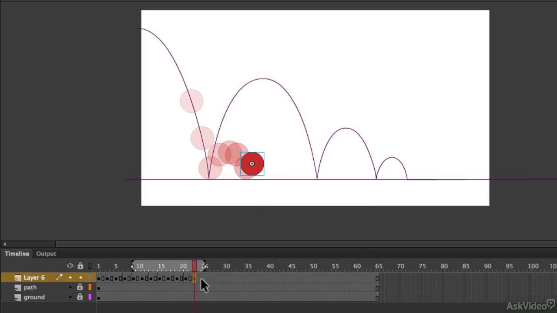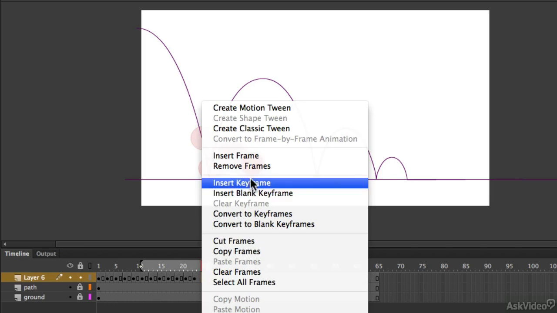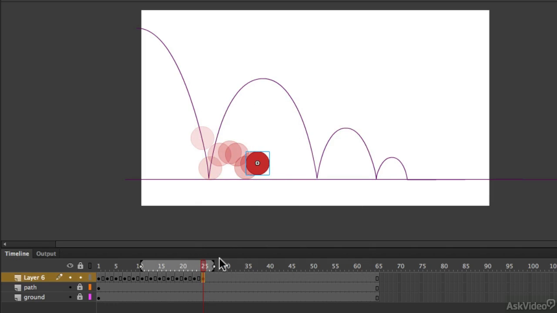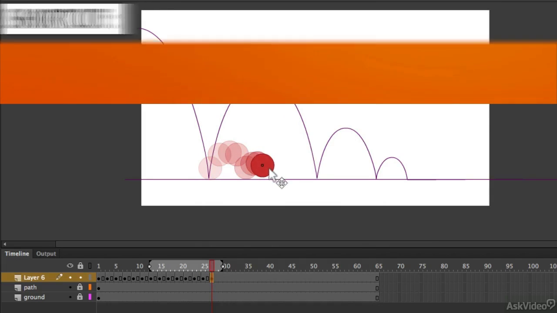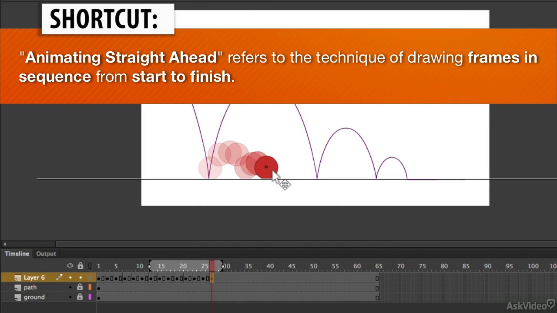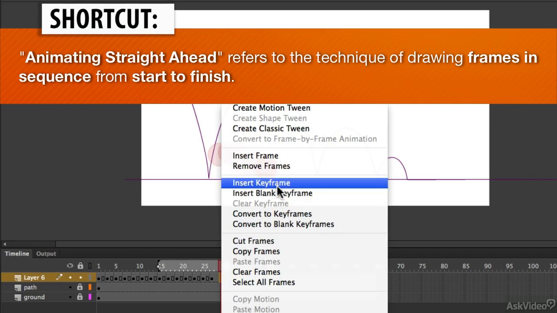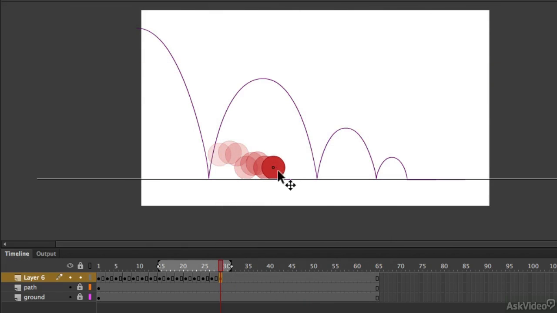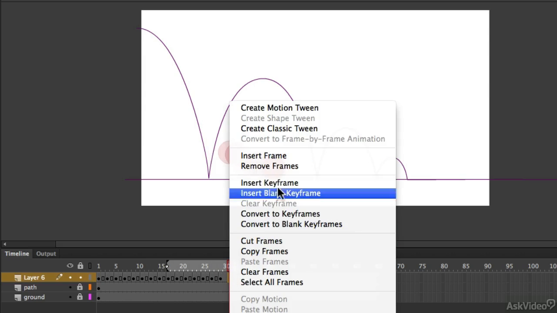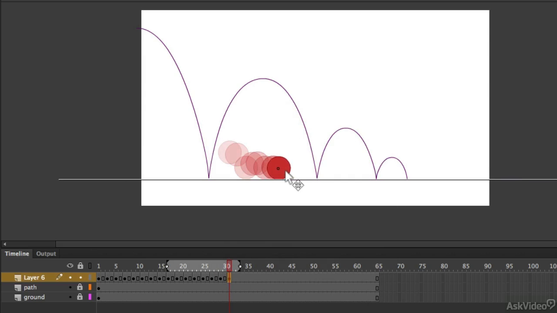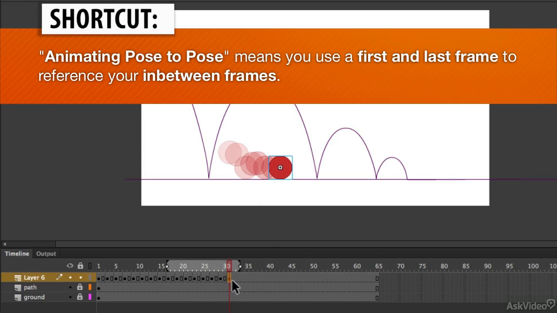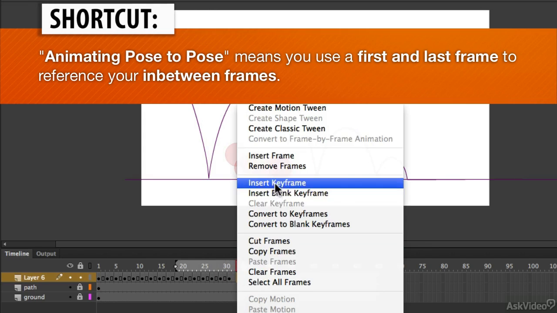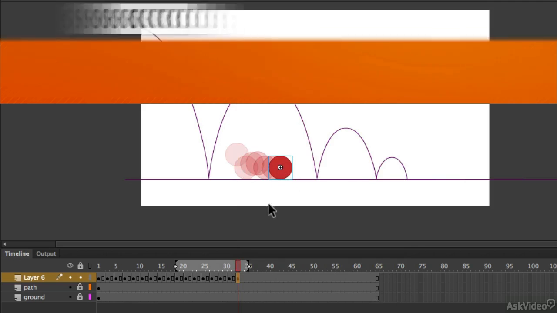What I'm doing here by creating keyframes as I go along is often called animating straight ahead. This is in contrast to the process of creating a start key, then an end key, and animating the in-betweens in reference to those two keys, which is how I did the previous version of this bouncing ball. That manner of animating is called pose to pose, and it's a really good way to work if you want to make sure that you stay on your arcs, get your spacing all even and correct.